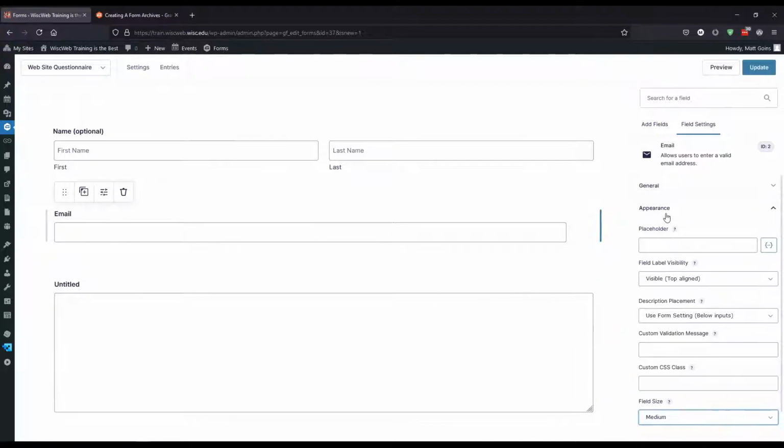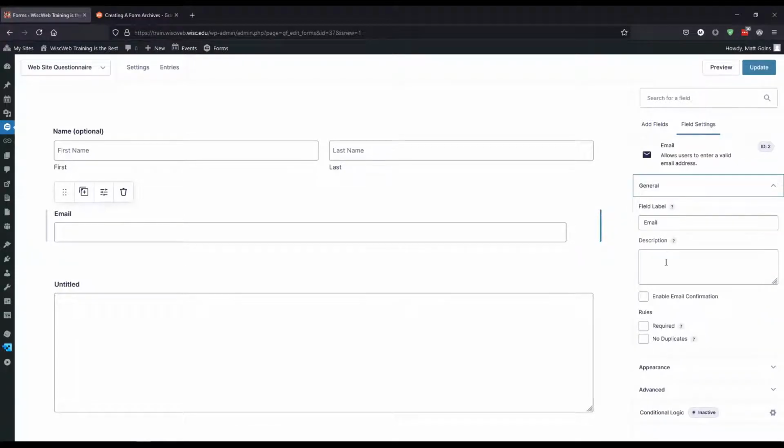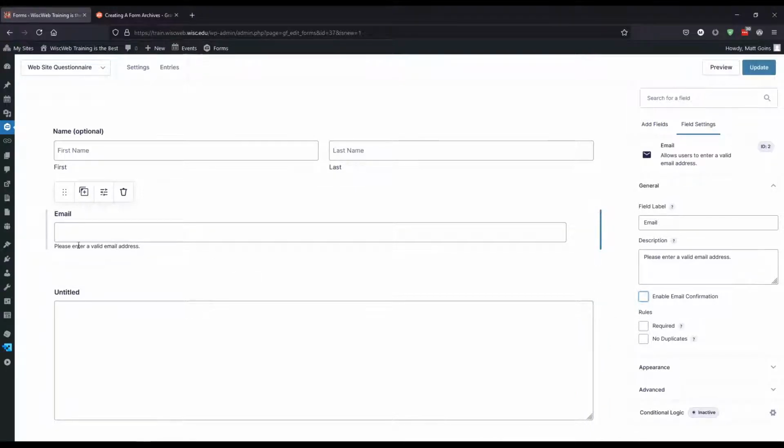Let's see. Anything for general? No. I might say, please enter a valid email address. And then you'll see that description goes there. We'll come back around to that in a little bit. Again, I could make it required. That's up to you if you wanted to. Again, anonymity, that type of thing.